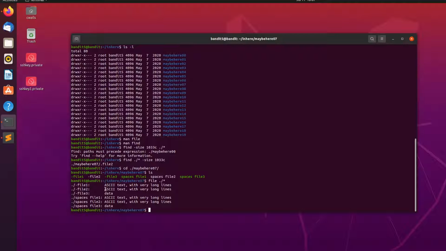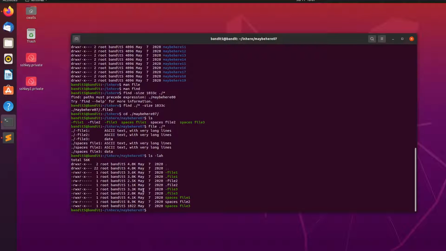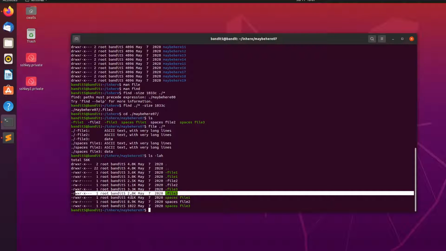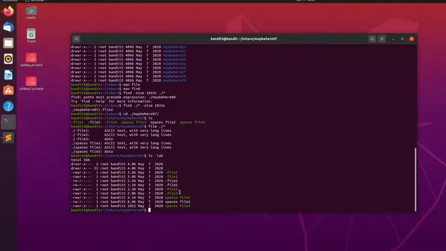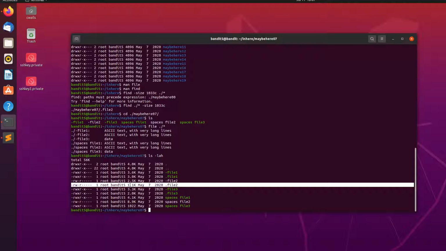So not -file2, .file2. And for whatever reason, it has spaces. So I like this: ASCII text with very long lines. All right, so let's see here. ls -lah. Let's see if this can give us a little bit more information. So .file2. As you can see here, it says 1.1K. So it's just kind of rounding up the amount of bytes in the file here.